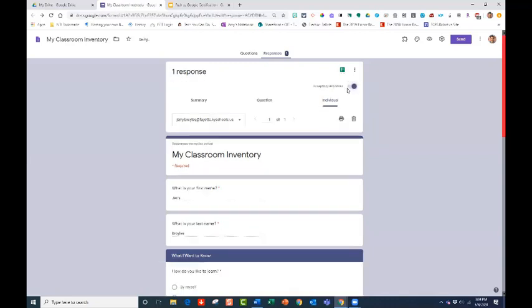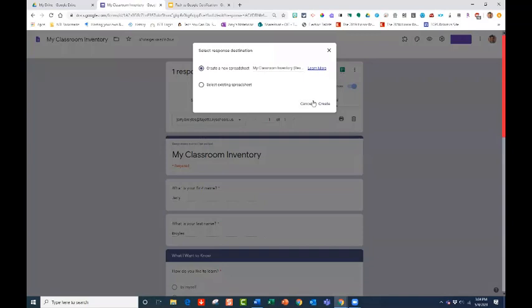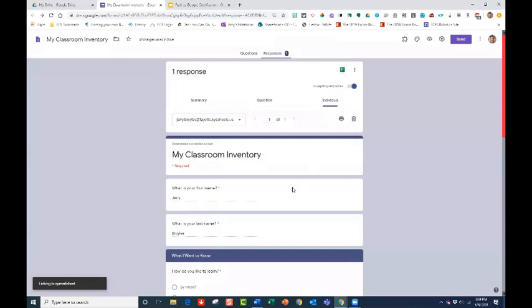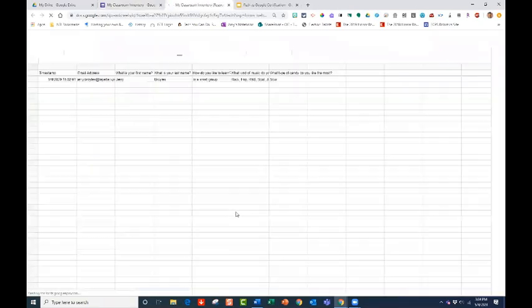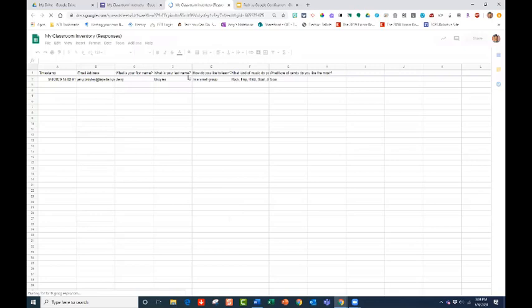Now, right here is a spreadsheet, and this is how you'll actually look at your data most of the time, especially if you're using quizzes and grades. You're going to look at that data and hopefully transfer that over to Infinite Campus if you're not using Google Classroom. So I will just click on that, and it gives me a choice to create. So I'm going to click on Create here.